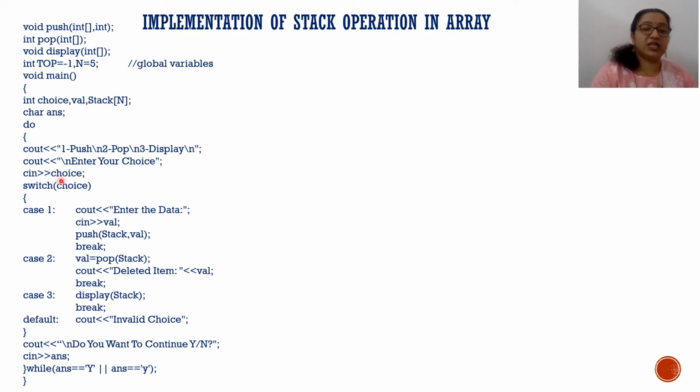Okay, so first I pressed case 1, that means push function. Case 1. So what is the question here? Enter the data. See, in val I entered data there. For push, we are calling the function by passing stack and that val. Stack is what? It's an empty array now. Only the maximum size is 5 here. We are passing that array to the push function, and the entered item as well.